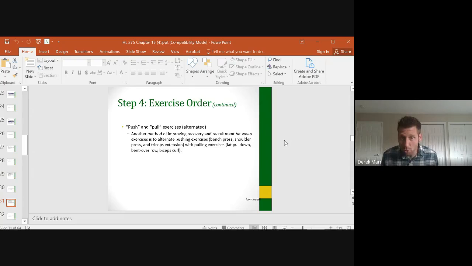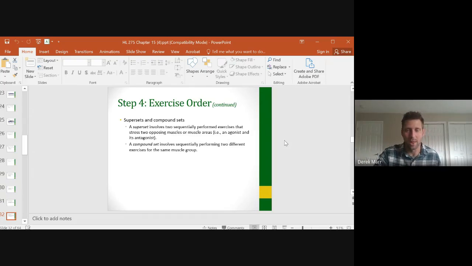Another way that you could do it is organize them based off of push and pull exercises. So this improves recovery and recruitment between exercises because we're alternating pushing exercises such as bench press, shoulder press, tricep extension with pulling exercises such as lat pull down, bent over row, bicep curls. So just another way to organize it. And it's up to you to determine what's best for your client or your athlete that you're working with.